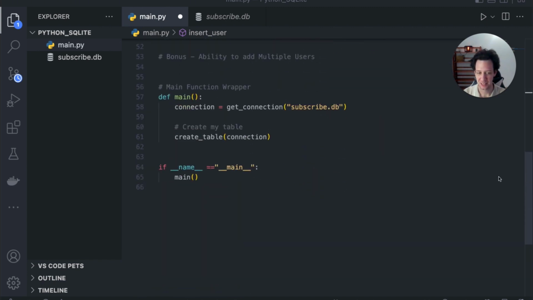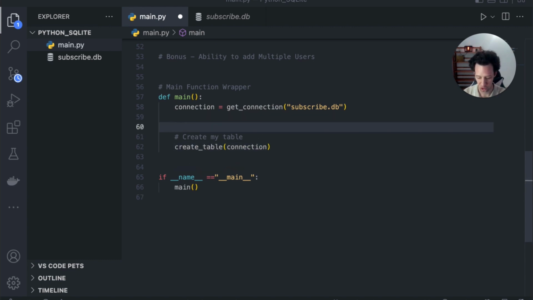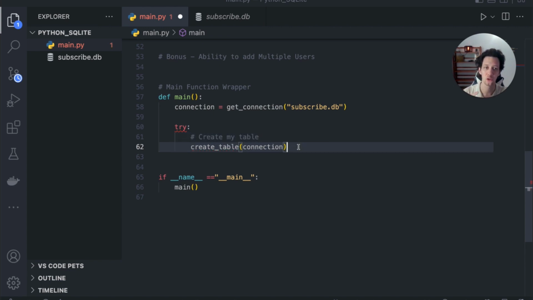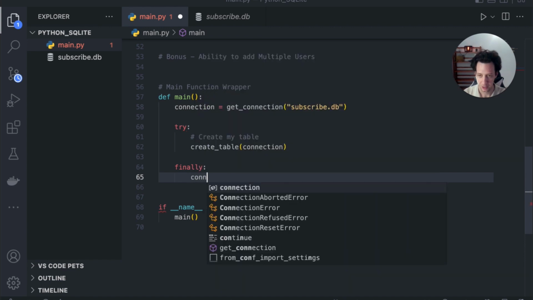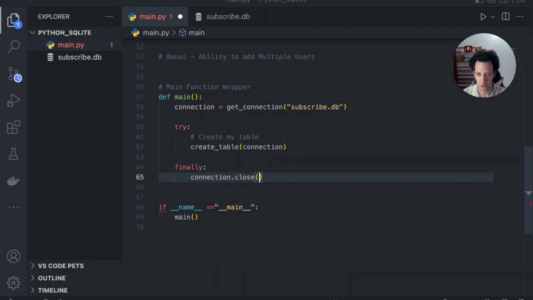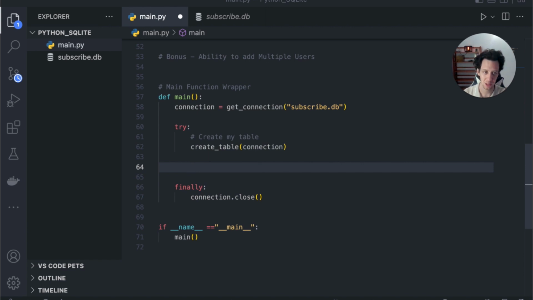So let's do a few things here. I guess before this, I should actually say try here. So I'm going to try because remember that we always want to close the connection. So really, I'm going to actually put finally here. Anytime we're done with it, I'm going to close my connection. So I created my database. So let's give a few actions.